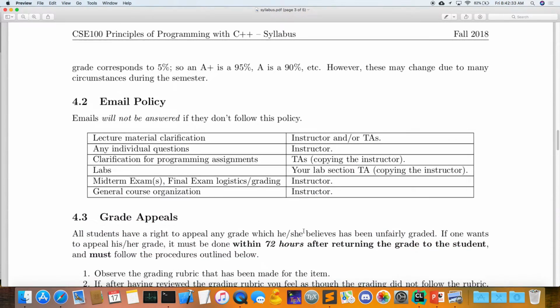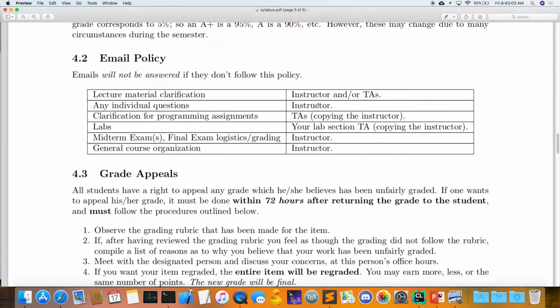Okay. So please email according to this policy. Emails that don't follow it will not be answered, but I get sympathetic and I still answer some anyway, though it's not guaranteed. If you have anything like lecture material clarification, or about the tests themselves, just contact me. Otherwise, if it's about the programming assignments or labs, then contact the appropriate TA for that. I don't think we have an undergrad TA, but I may want to get one if there's a warrant for an extra review session or something like that.